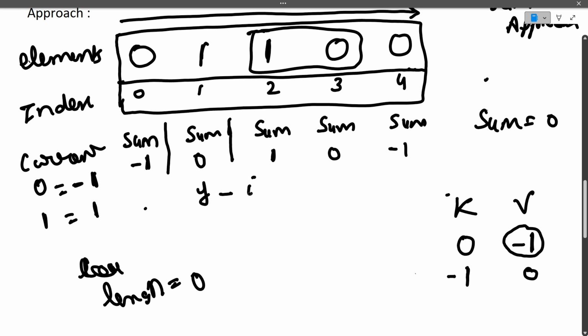To find the length of the subarray which contains the sum 0, we will simply do j minus i. j is the index of this and i is the index of this. So the index of this is 0 minus -1, so this has become 1. Out of 2 and length 0, which one is maximum? 2 is maximum, so we will be taking 2 here. For every step we will be repeating the same steps only.